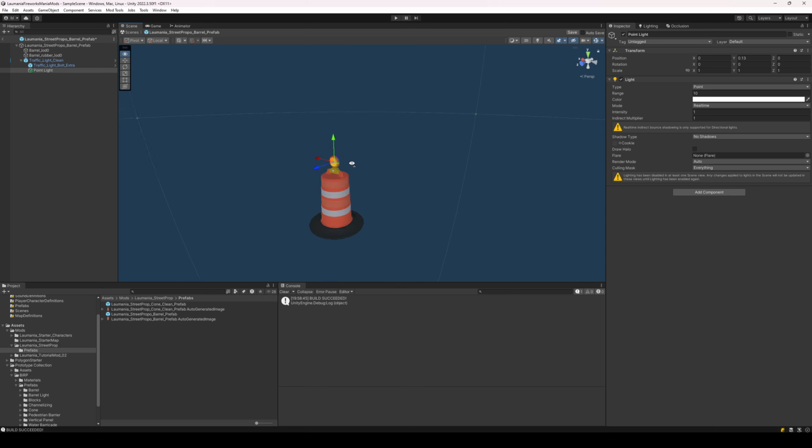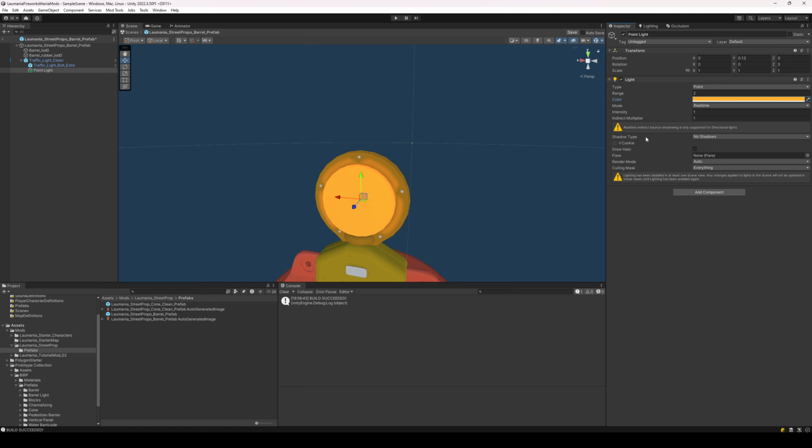See, it's right here, and you can see right now the distance that this light is shining is very long. It's like 10 meters. So how would this really glow? It would maybe glow like, let's say, 2 meters. And intensity, let's try with 1 first. And then we have to pick the color. And I think I would take the color from here.